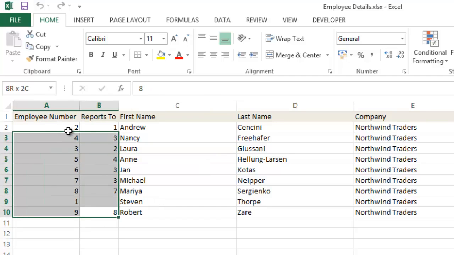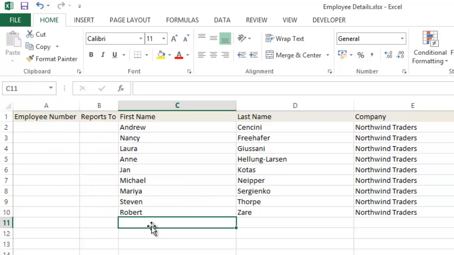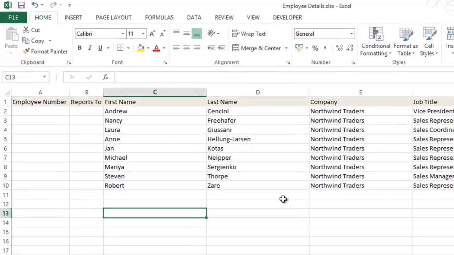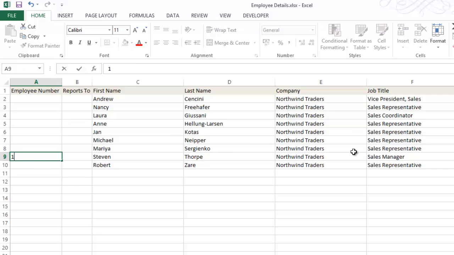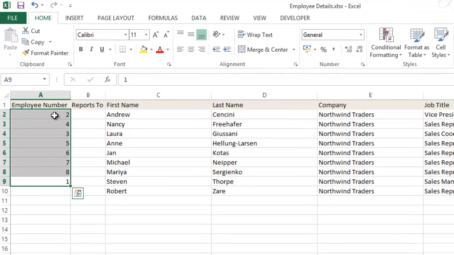Let me, for argument's sake, delete everything in the employee number column, and look at the job title. The sales manager, I give him employee number 1, the vice president, I give him employee number 2. Sales representative, I give him employee number 3. Okay, let me give him 4 and give the coordinator 3, and then the rest I can increment: 5, 6, 7, 8. So everyone here has an employee number which is different from everyone else's.